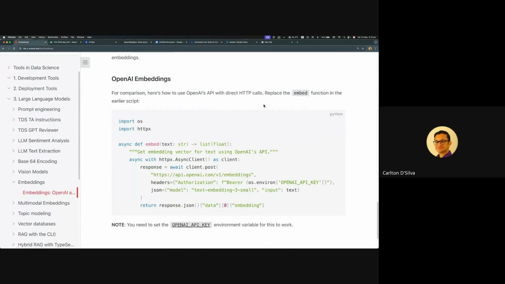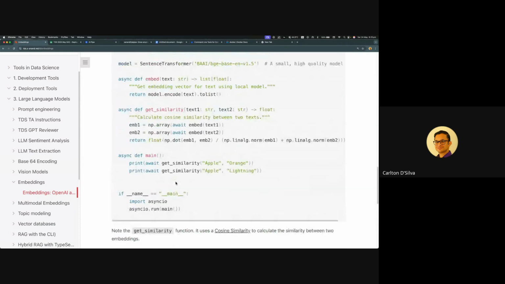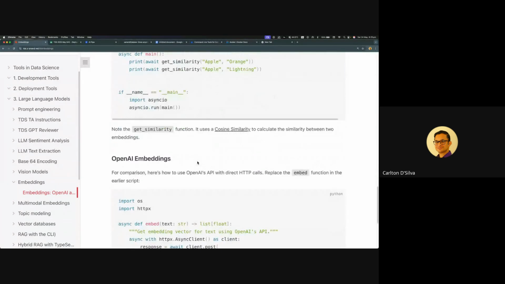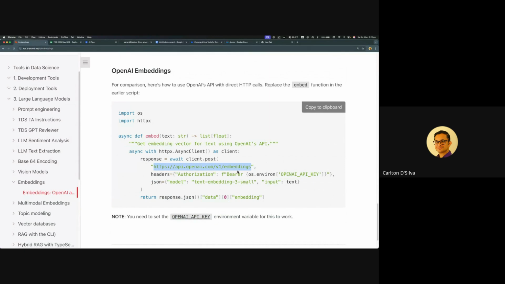OpenAI also has embeddings, but here you will have to make a call to their server to do that. So that's one difference between locally embedding something versus making a call to them. You can use their embeddings so that it fits within their model. So both ways are possible.